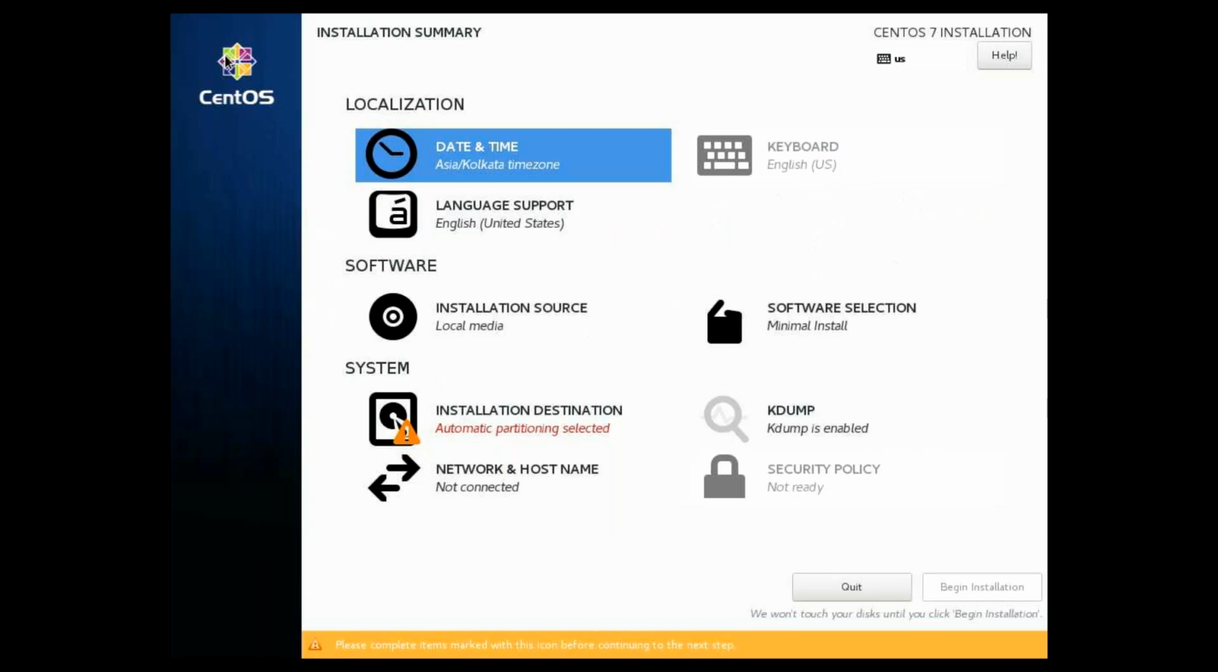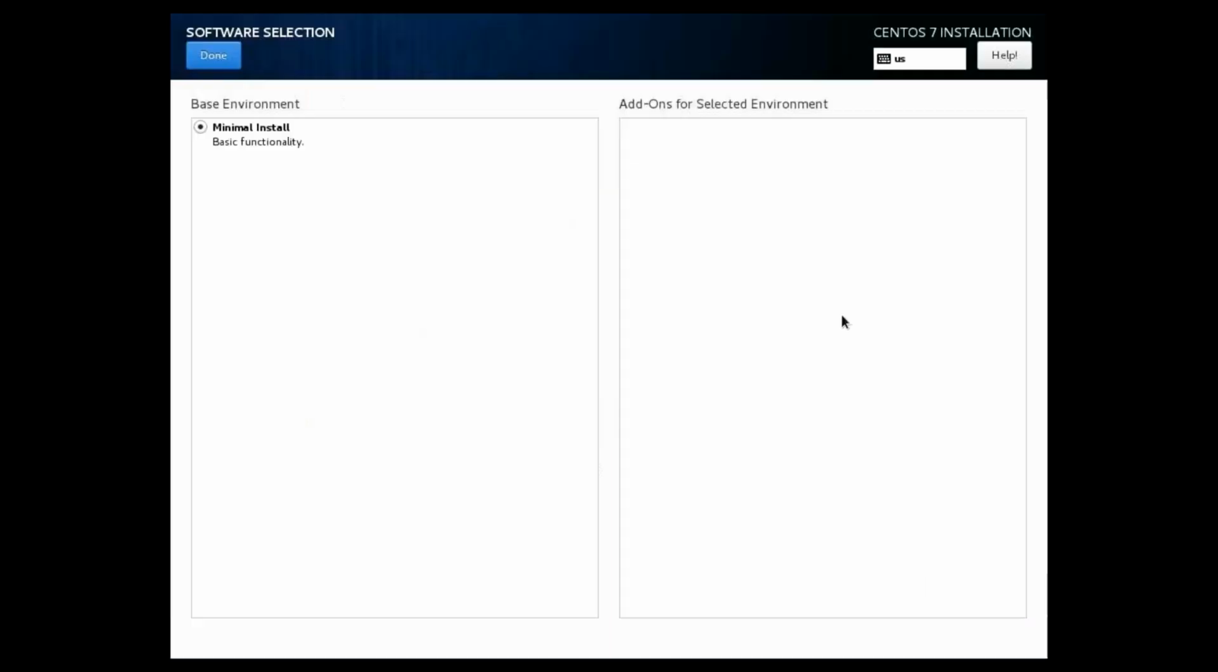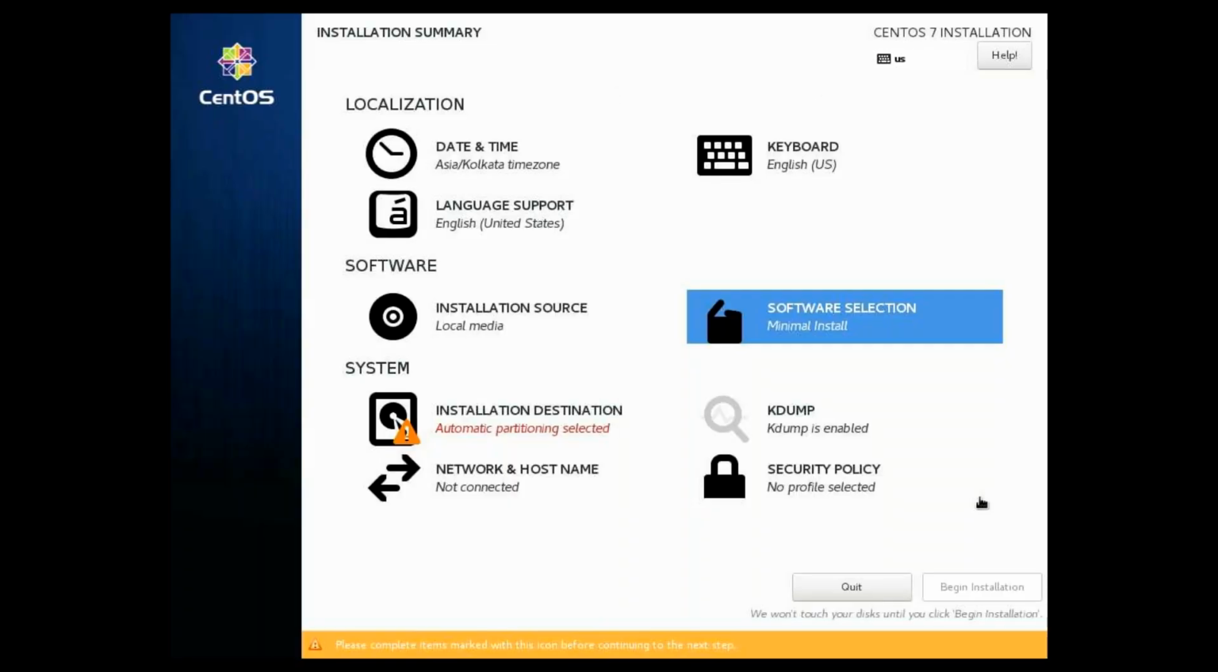After that, the language is English, and the keyboard language and language support are English. That's fine. Installation media we have already given. Software selection, we are going for minimal installation. With minimal installation, you don't get many packages installed in the operating system. Later on we need to install them. And installation destination: where do you want to install? You will install your operating system on the hard disk, right? So we need to select it.